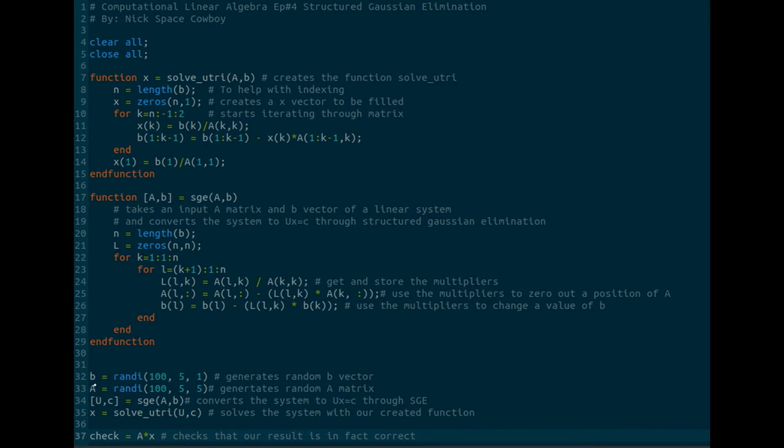Similarly, we are generating a random B vector and A matrix. This time we're doing a 5-dimensional system. We are plugging it into our structured Gaussian elimination algorithm so that we can get out a U matrix and C vector. Then we're plugging that in to solve utri, and then we are checking our solution.